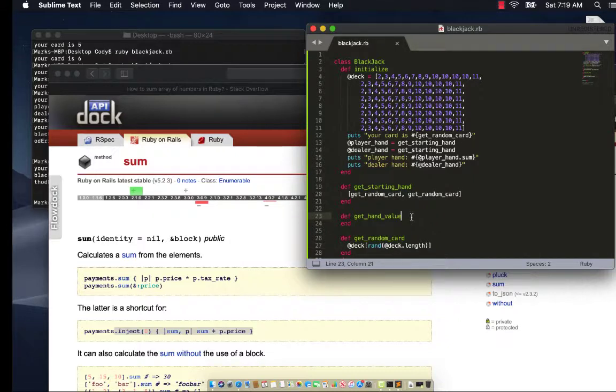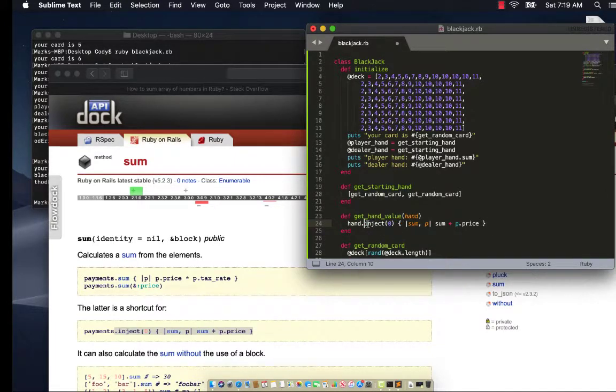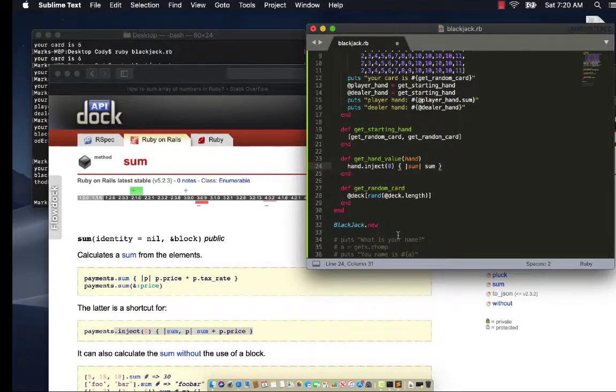So get hand value. Here I think we should use an argument. Cool, so this is a lambda or a block, and what this does is it starts with a value of 0, and then it iterates over the hand and performs the block on each element within the hand.